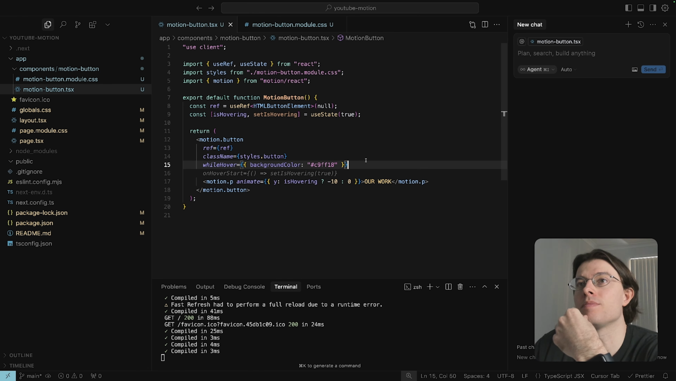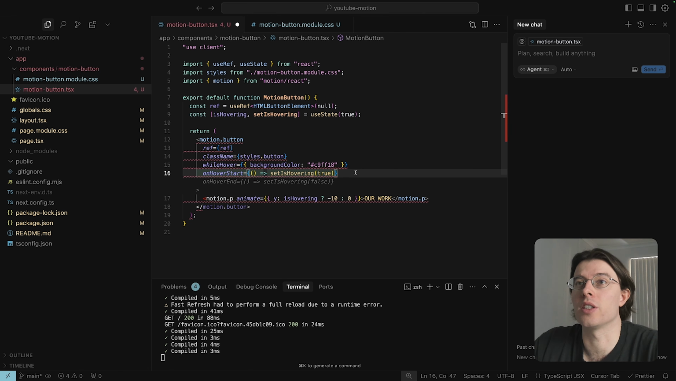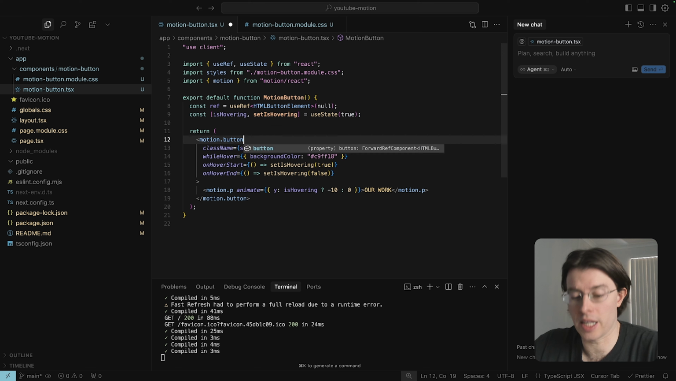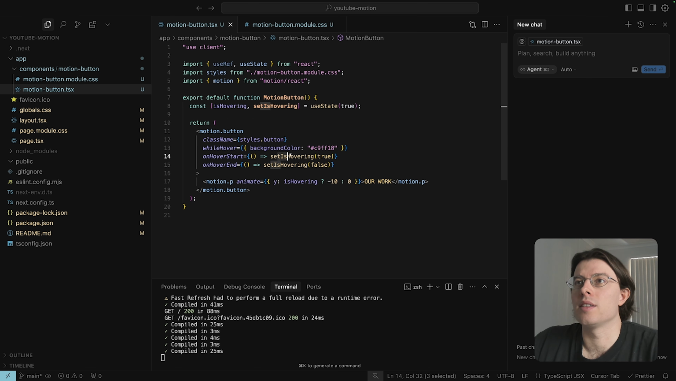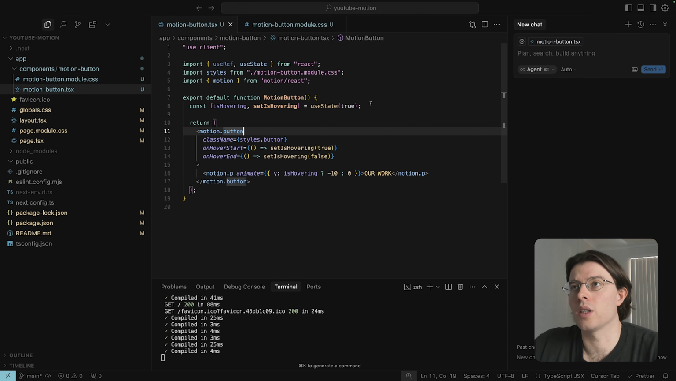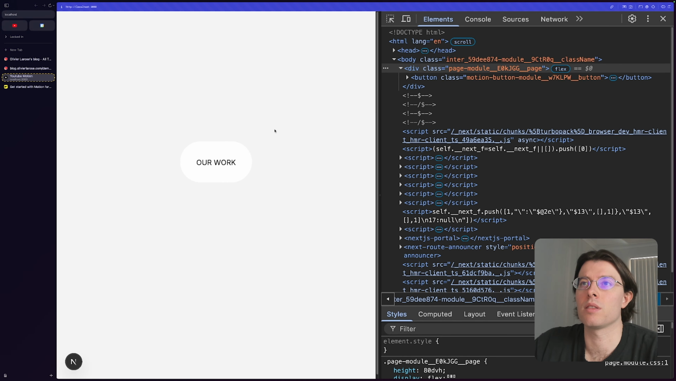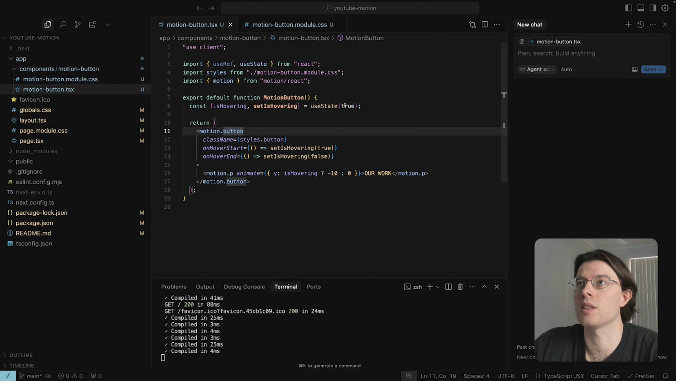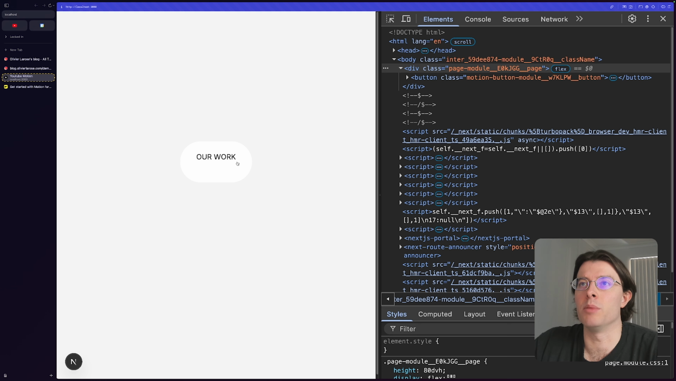Oh, okay. So this is why Cursor is so great. We actually don't need the reference. You've got on hover start, set hovering to true, and on hover end, set hovering to false. We'll come back to that. Don't need that. Okay, let's test to see what happens there. Cool, so that's doing something. This should have been false. So now it moves up.